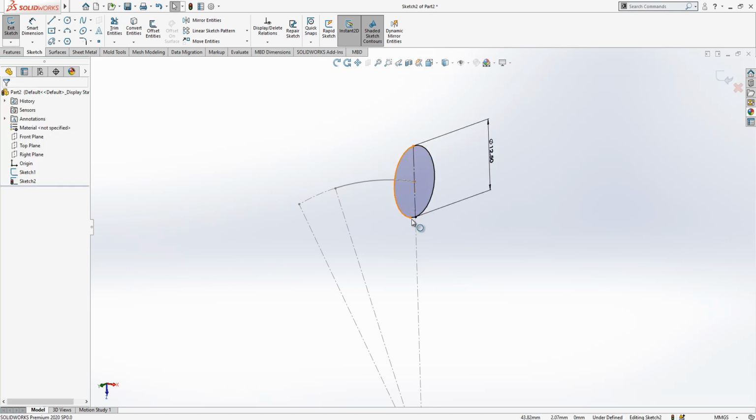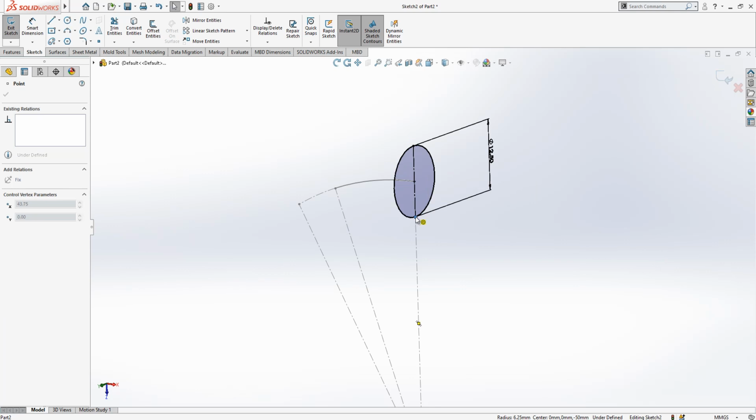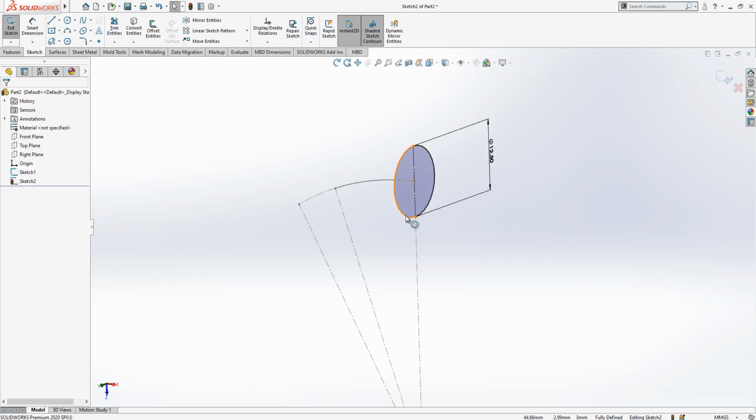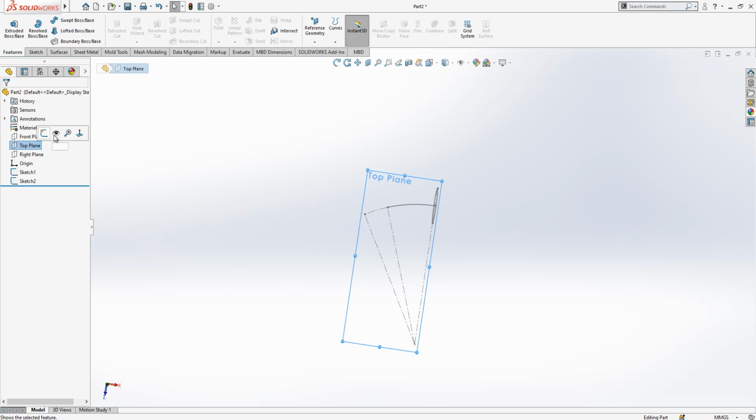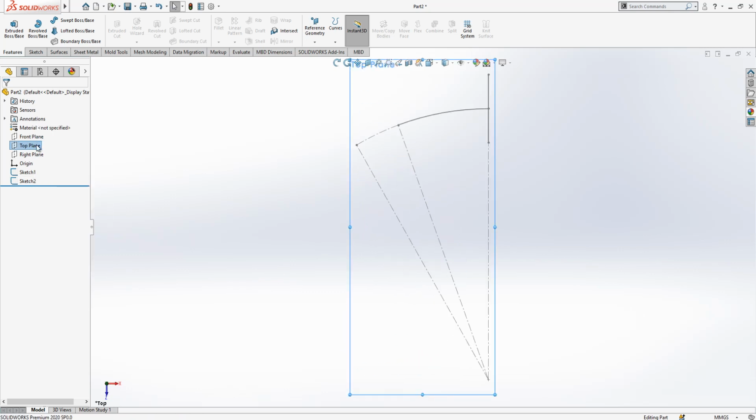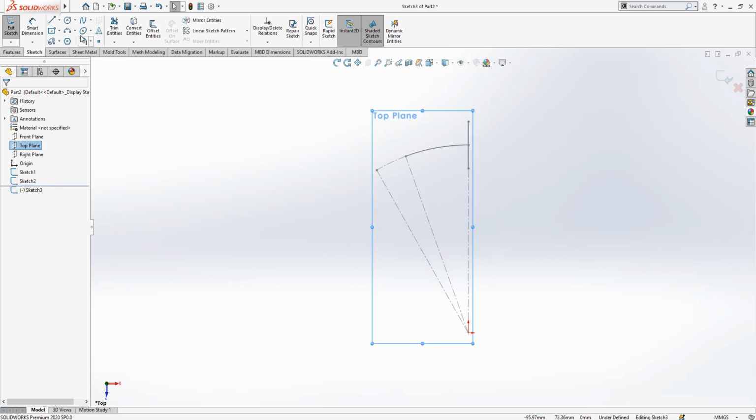I create these lines, these split entities, because of the loft operation. It will help you to control your merging points. So this is looking fine. And we look again on the top plane, normal tool, create here one more sketch.